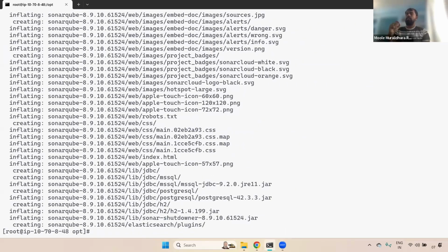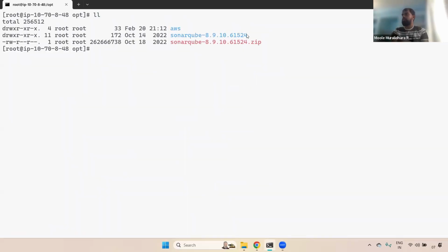You are already aware, right? If you have a zip file and you unzip it, whatever is inside will be exposed. If you see here, with the ll command, we can see the specific one.